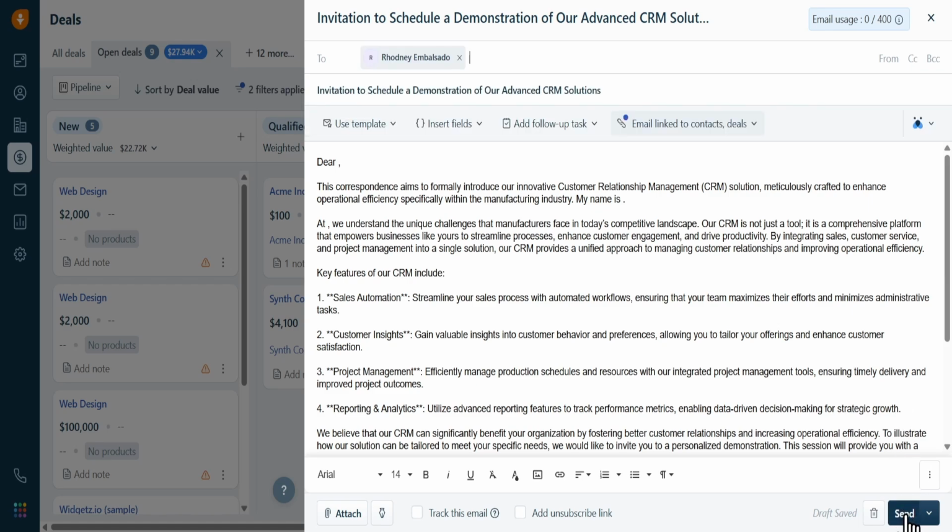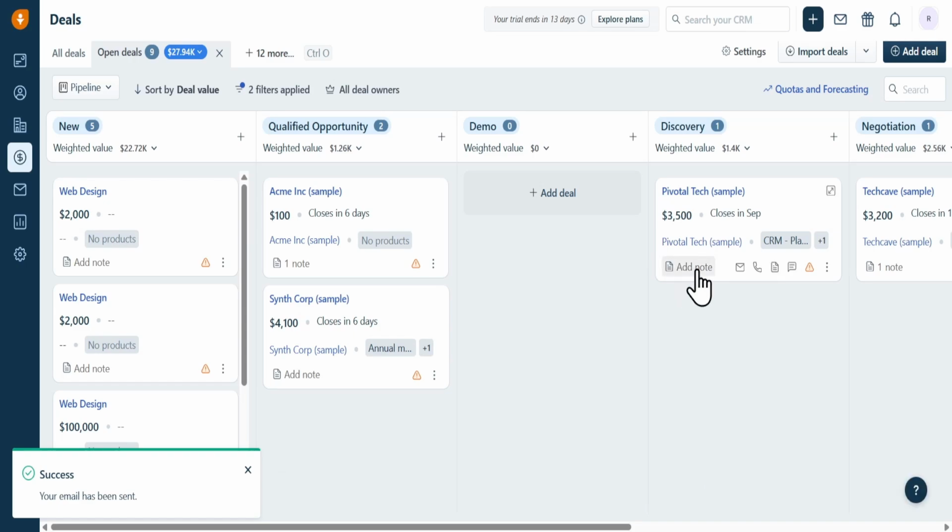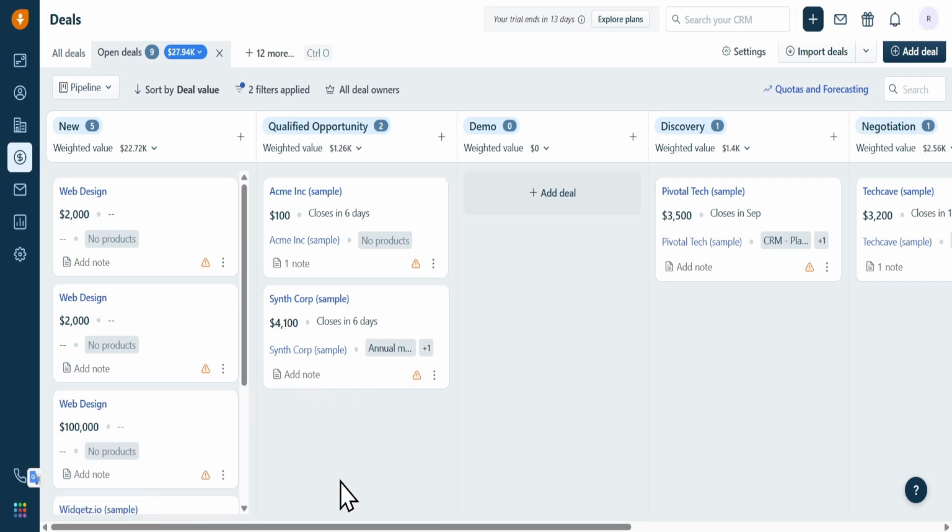For better AI results, keep your lead and contact data complete, log sales activity consistently, update deal stages on time, and record closed won and closed lost deals accurately. The more quality history your CRM contains, the smarter Freddy becomes.